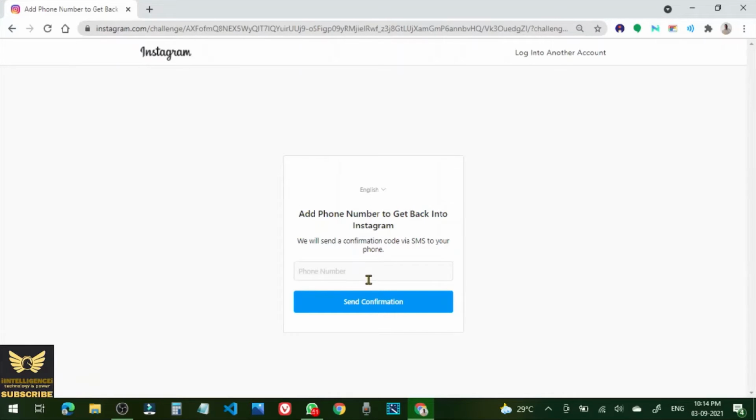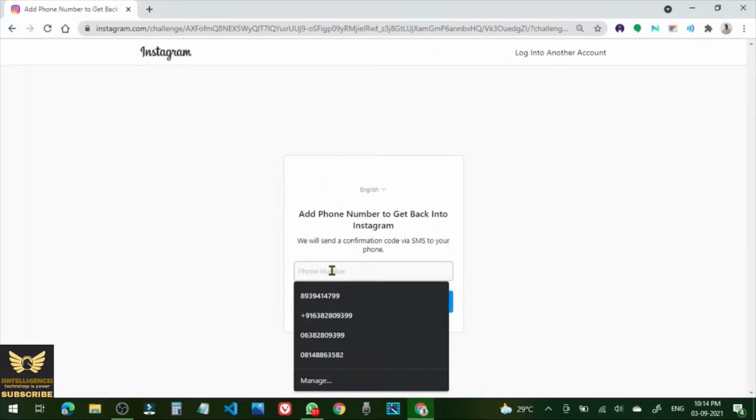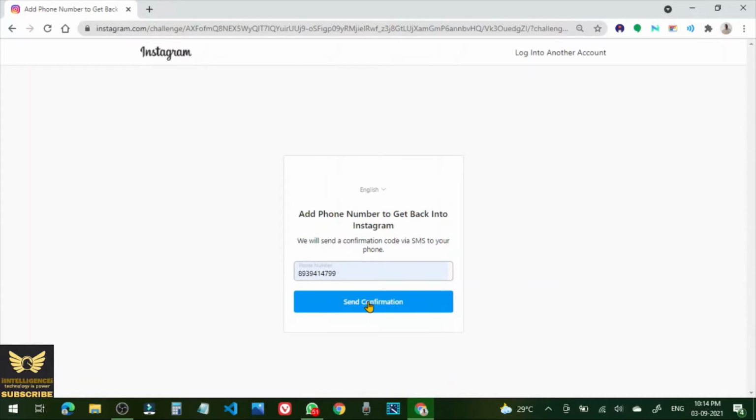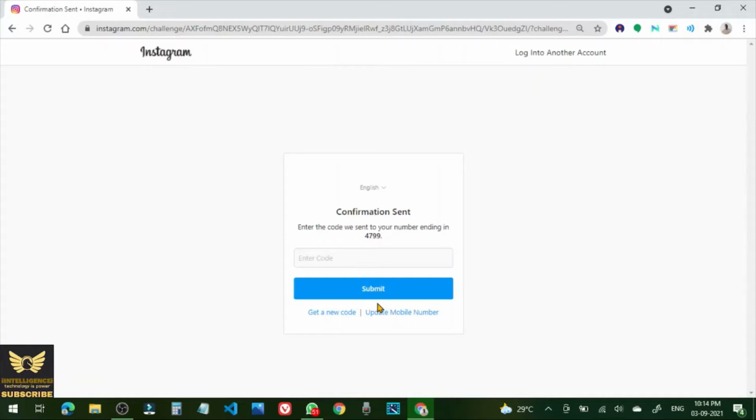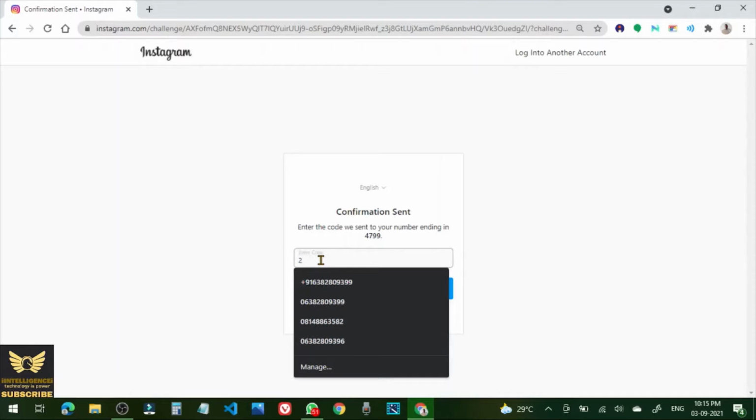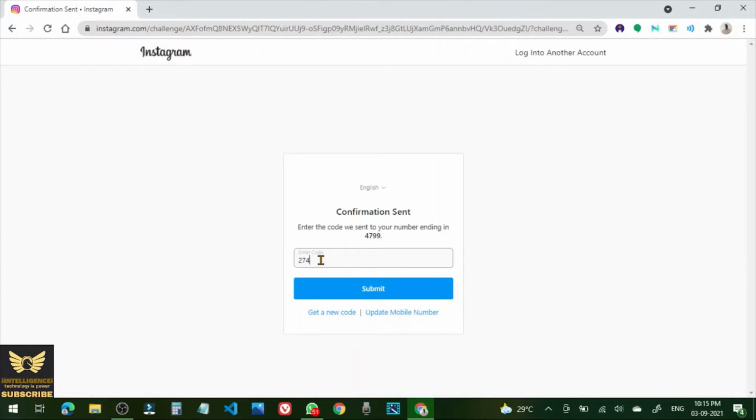Now add a phone number to get back into Instagram. We will send a confirmation code via SMS to your phone. Enter the phone number, the mobile number. Click send confirmation. Now check your mobile. The confirmation has been sent. Enter the code that has been sent to your number. Just wait, let me check my mobile and enter the code. So after entering the code, click submit.